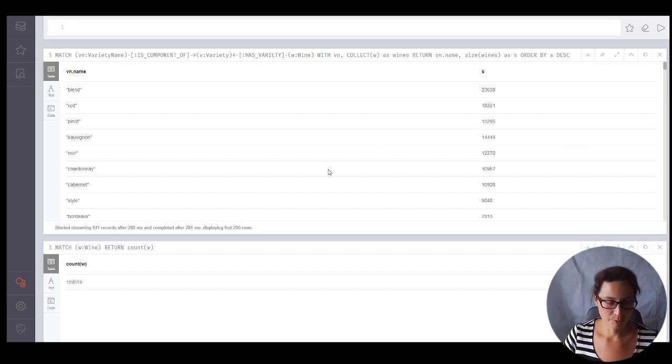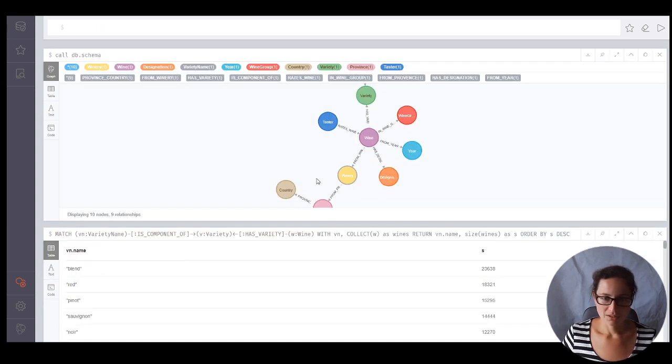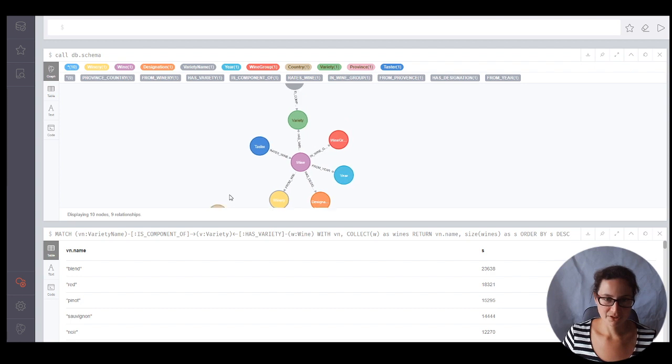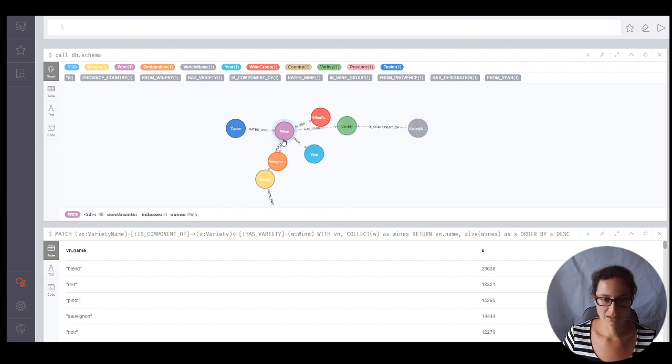Let's just quickly bring up the data model so you can see how it's changed. We've only added that one component today, but let's show that. You can see now we've got offer variety, we've now got variety name, and that's getting very interesting.